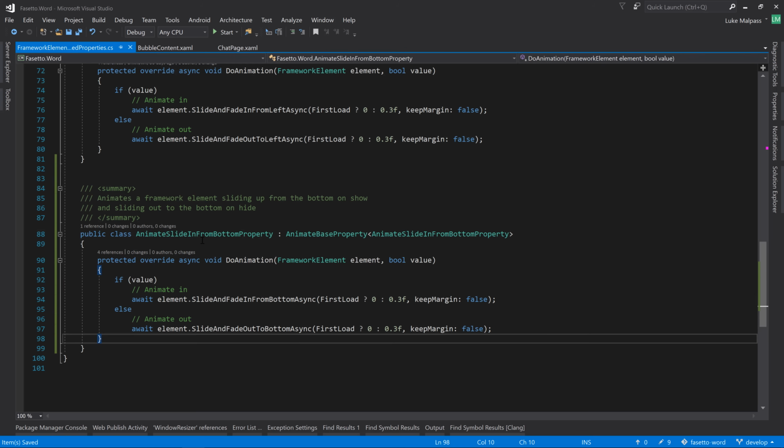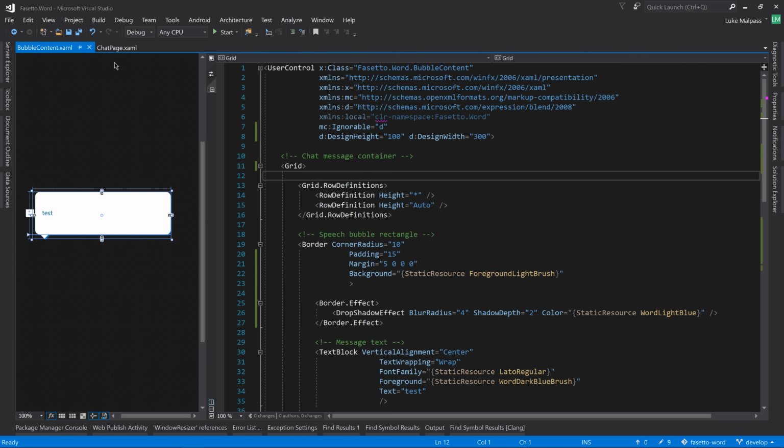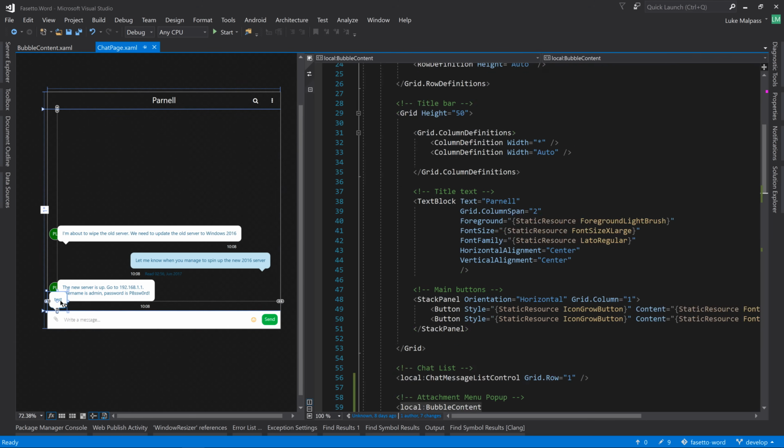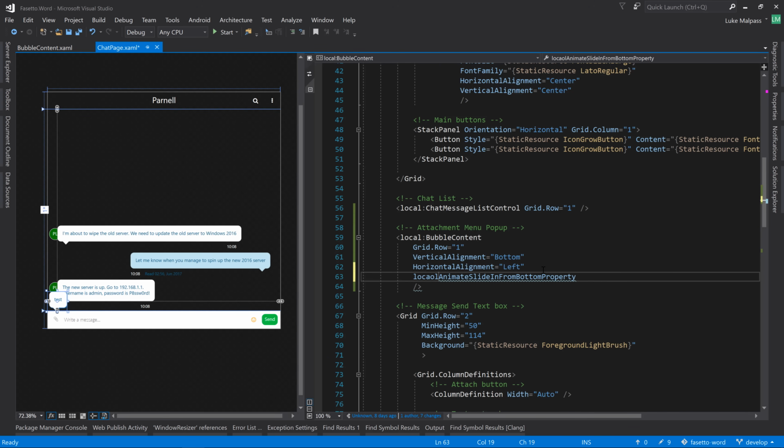And that should be it. So now we should have an attach property that we can attach to this. So we do local colon animate slide in from bottom property dot value equals true.